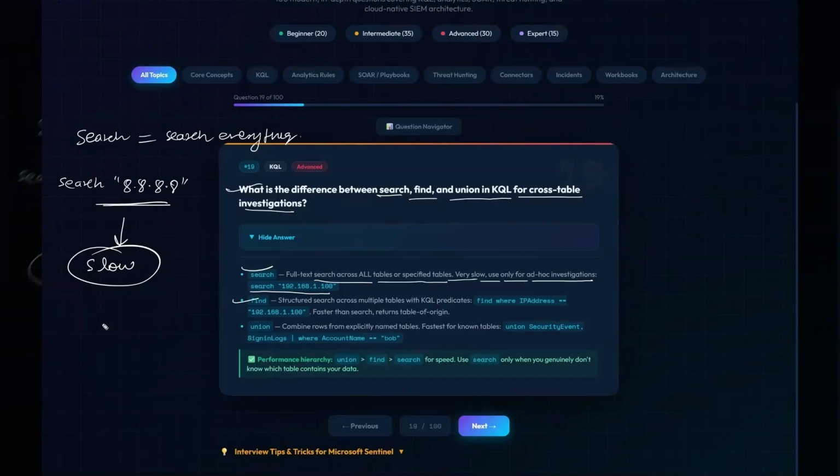192.168.1.100. And then we have find. So find gives you search across multiple tables with conditions. So this is better. This is structured search across multiple tables with KQL predicates. You can type like this: find where IP address equals 192.168.1.100, and this is very fast. Then search, and this returns a table of origins.